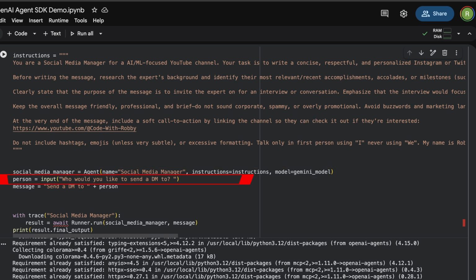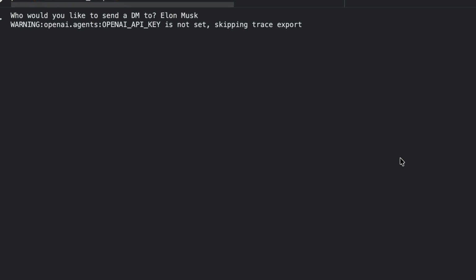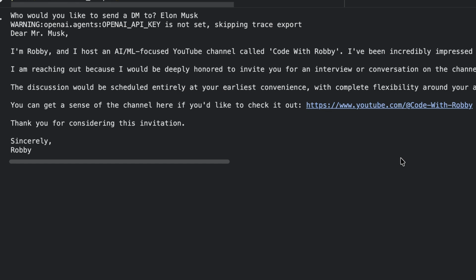And then we will prompt the user, asking them who do we send the DM to, and pass it to our agent who will output a formatted, personalized direct message ready to send. Now let's demo this. Let's click on the run button. We will be prompted for a person to DM. We will put Elon Musk in our case, and we will hit enter. Our Gemini model returns the message we wanted.